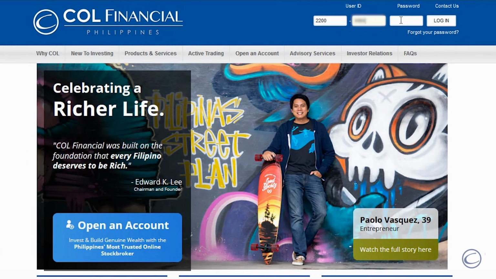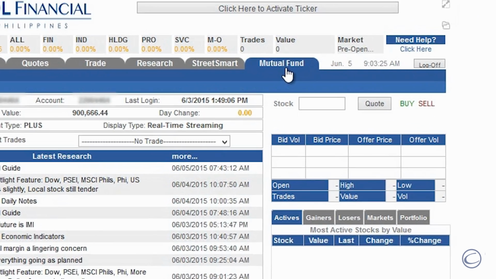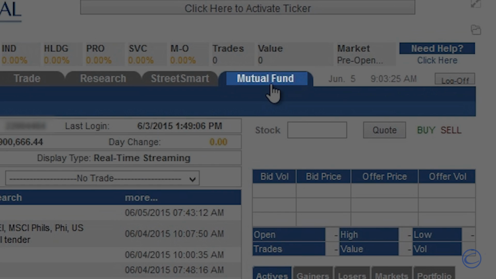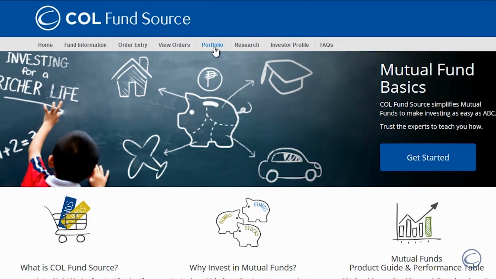Start by logging into your COL account. Click on the Mutual Fund button found on the rightmost portion of the main tab in the COL homepage. Then this will lead you to COL Fund Source. To redeem mutual funds, you only need to do 4 simple steps.